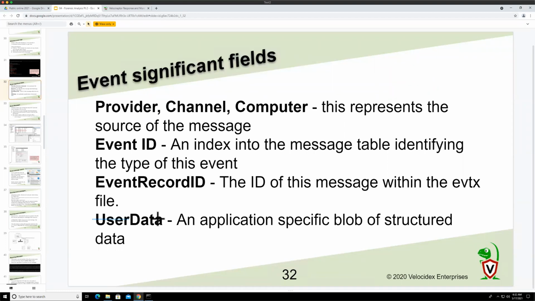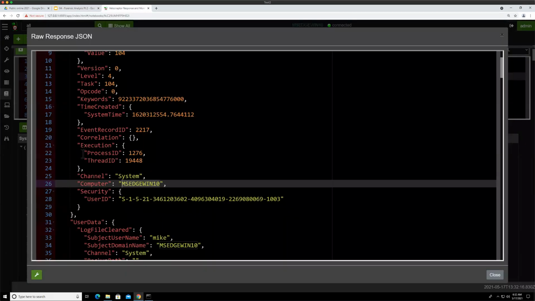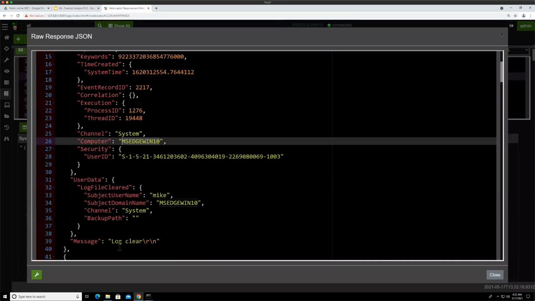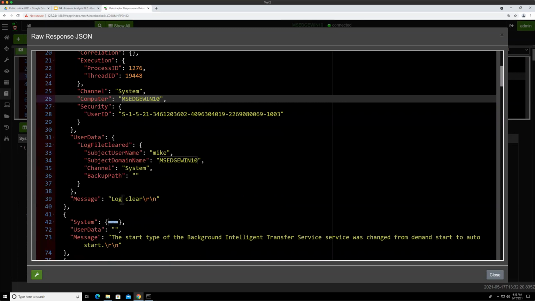Now we have the user data. User data is another column which has an application-specific blob of structured data. If we have a look at this particular event, it says log cleared. This event says this log file was cleared. And then in the user data, we're going to get some context about who cleared it, how they did that, and these kinds of things. So we actually have some context here.